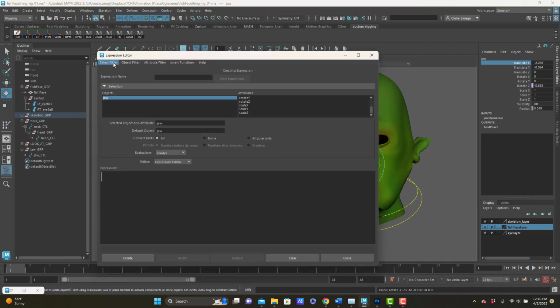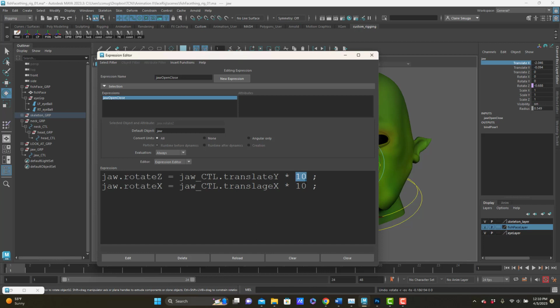So here's my expression editor. Let's just find my expression. There it is, jaw open close. I'm going to add a second line. We'll call this one jaw dot rotate X equals jaw underscore CTL dot translate X. And again, I'm going to do times 10. You don't have to use this 10 number if you think that what you've got going is too fast. Use a smaller number, too slow, use a larger number.